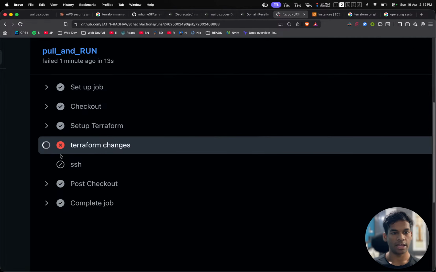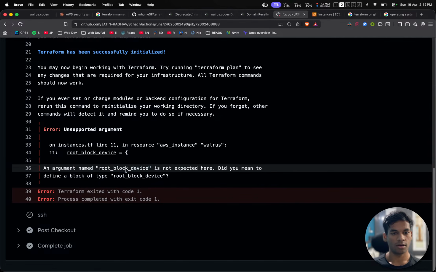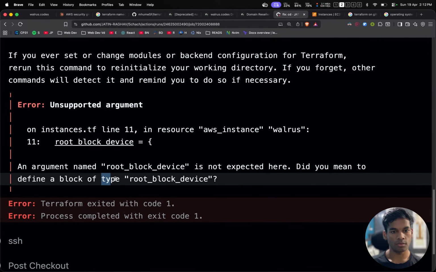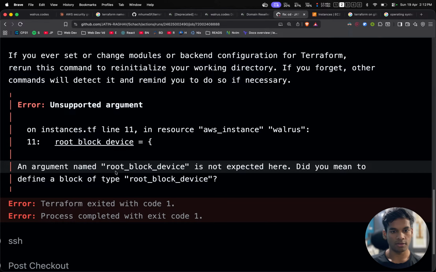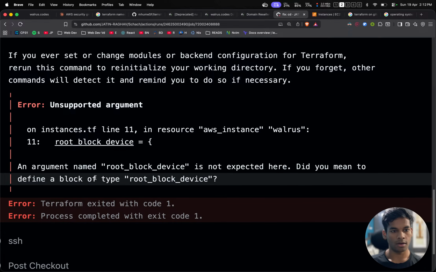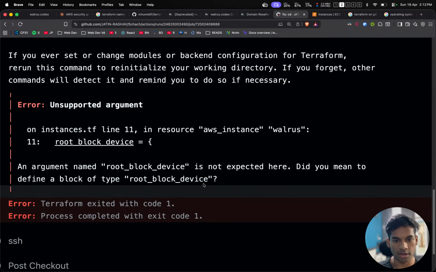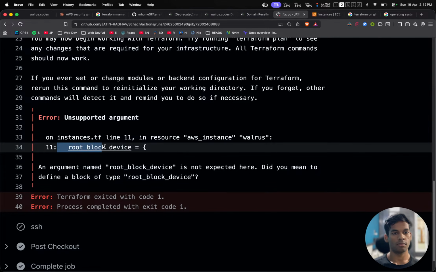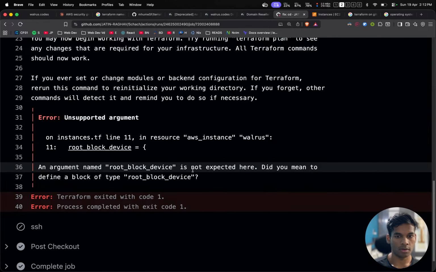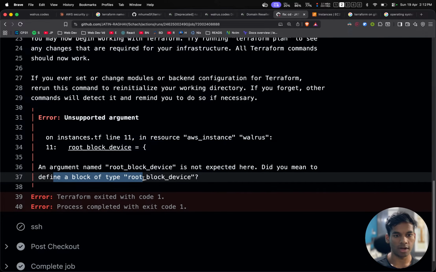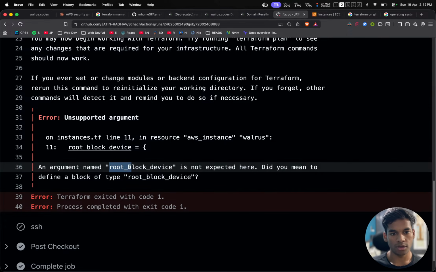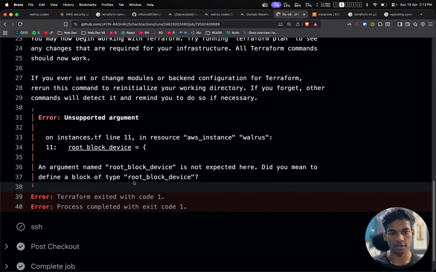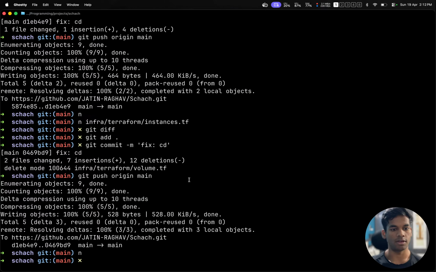This thing failed. Terraform changes failed. Why? Root block is not expected. Did you mean root block device? Root block device is not expected here. Did you mean to define a block of type root? What is the difference between these two, root_block_device and root block device?